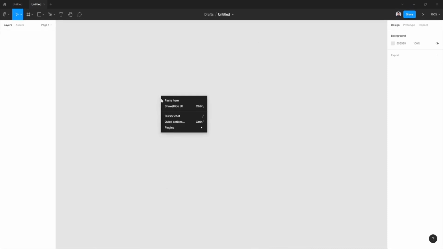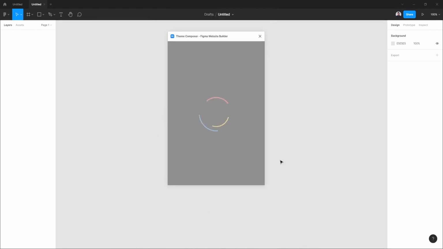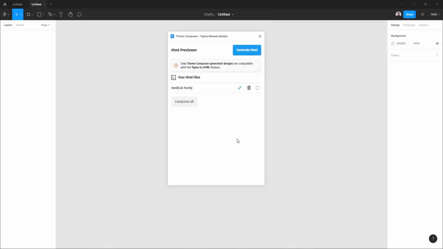Now, let's go to the second section of the Theme Composer plugin, which is HTML Previewer. In this section, you can convert any UI design available in the Theme Composer UI library to HTML easily. Now, with this brief tour of the plugin, let's begin our tutorial.